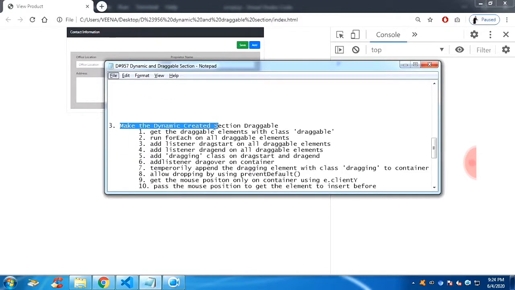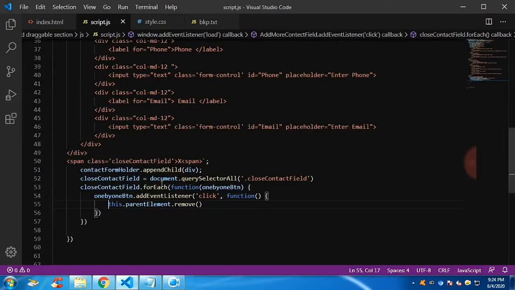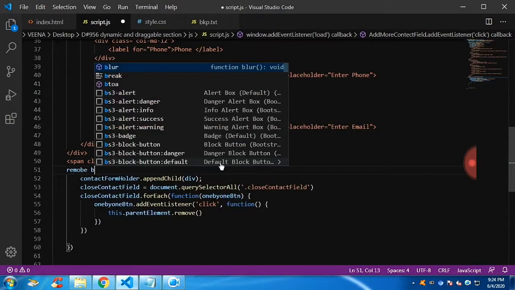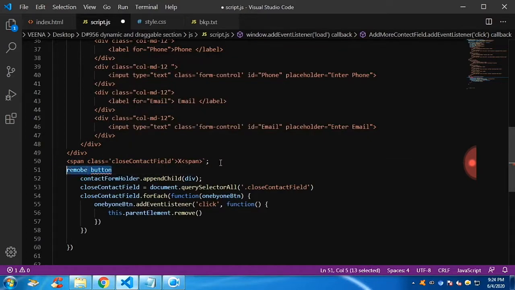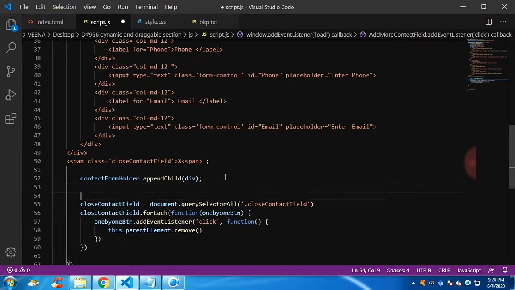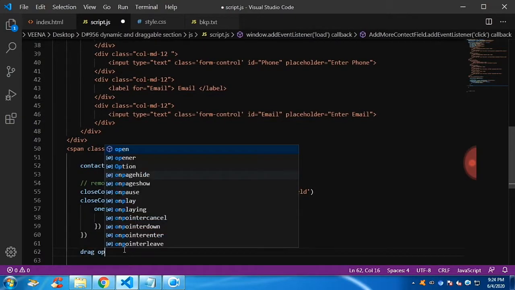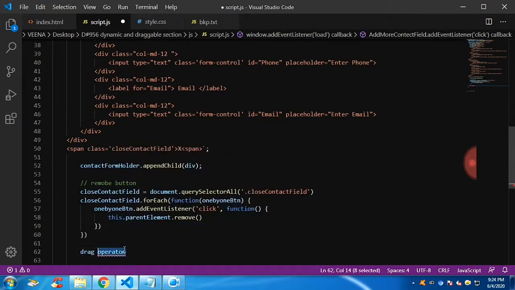Now we are going to make the dynamically created section draggable. So let's comment it out so that in future we won't mess around in this code. Now this code is not at all what we are going to use. Now let's work on the drag operation.